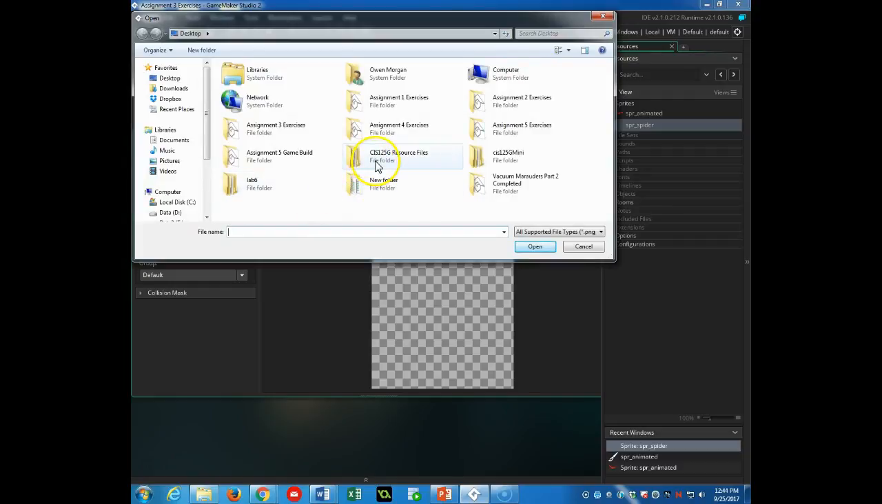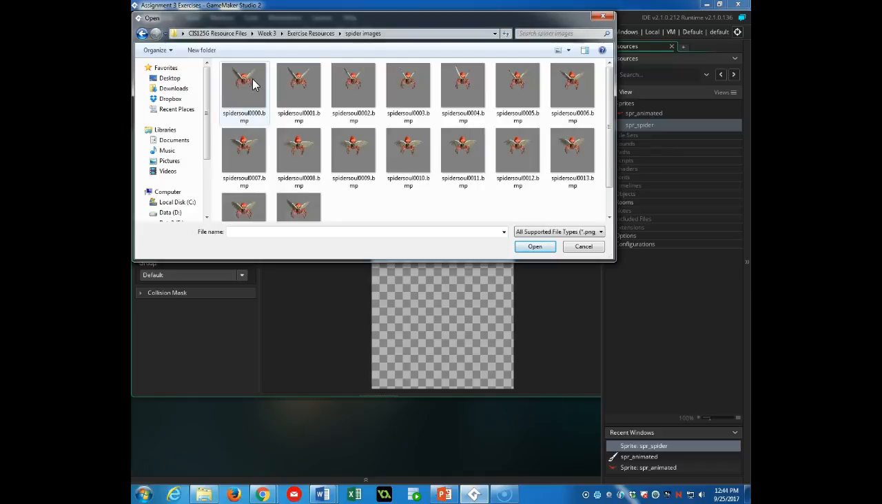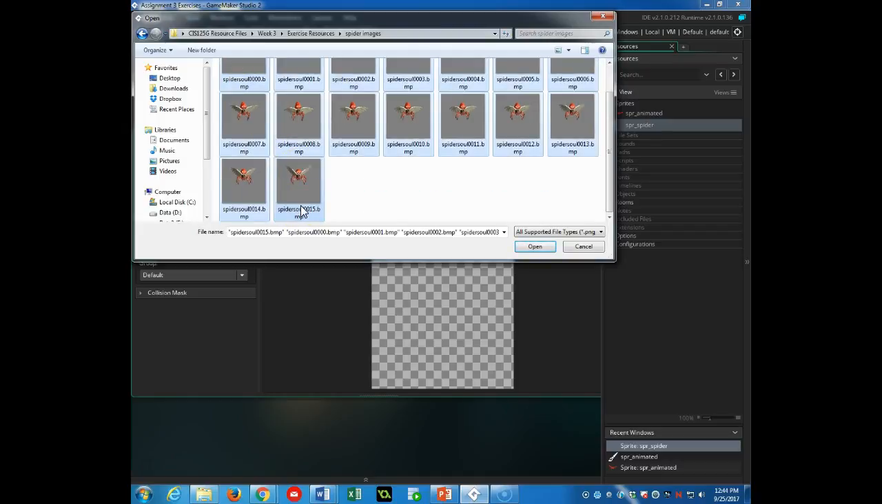We'll then go to the Resources folder for this week, week 3. Go to the Exercise Resources folder, and you'll find a folder called Spider Images. Open that, and here is a series of different images that we're going to import. What you'll do is you'll select the first image in the list, hold the Shift key down, move to the last image, and this will select all of the images.